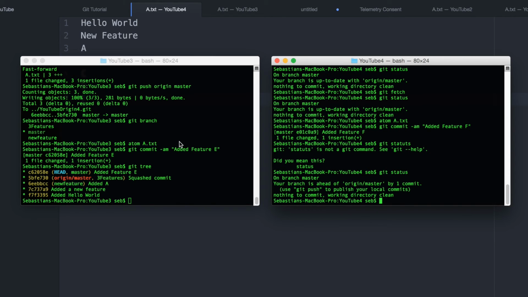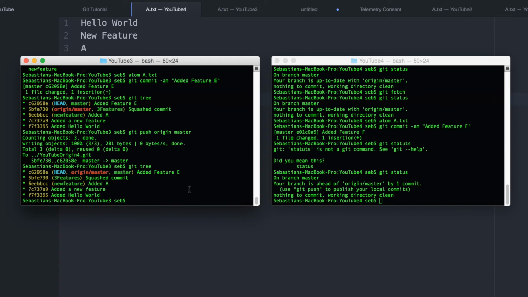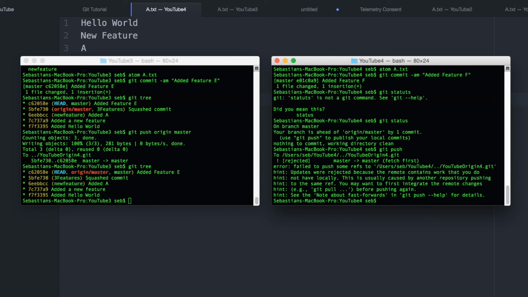So before he commits, developer A pushes up to the remote system. Okay, so he's now pushed. So feature E is in there, right? Then if we do git push, sad trombone. So, failed to push, updates were rejected because the remote has stuff that you don't have locally.